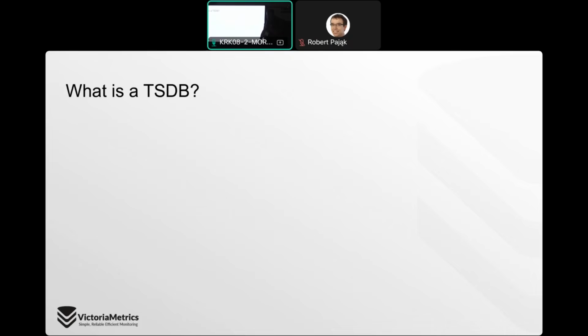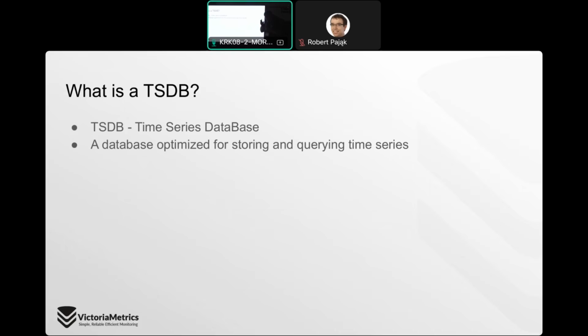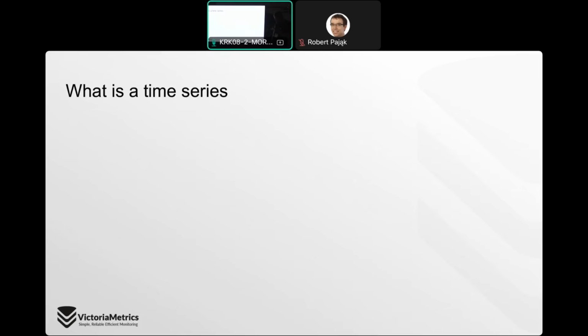So what is a time series database? Could you raise your hands if you know what this is? Oh, roughly a third of the audience knows what a time series database is, but two-thirds do not know, so let's refresh your knowledge. TSDB is a time series database, obviously, and this is a database specially optimized for time series data, for storing large volumes of time series data and for querying this data.